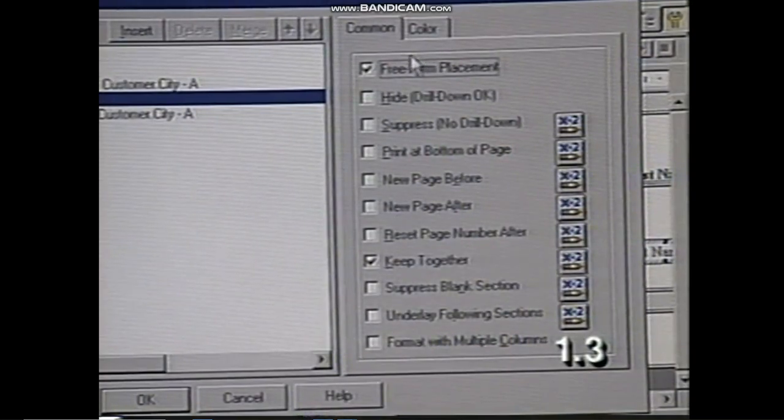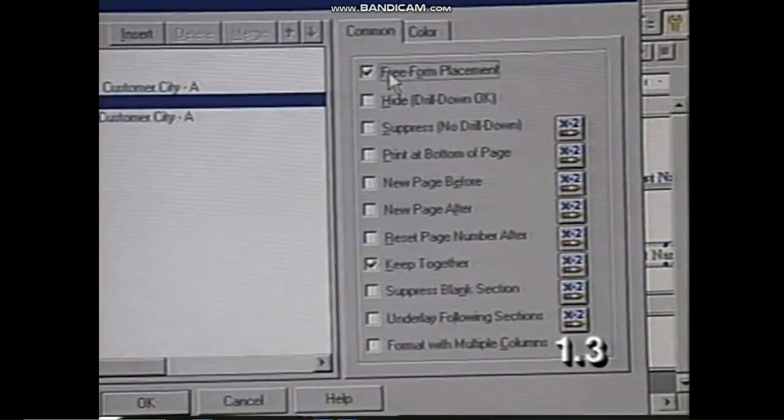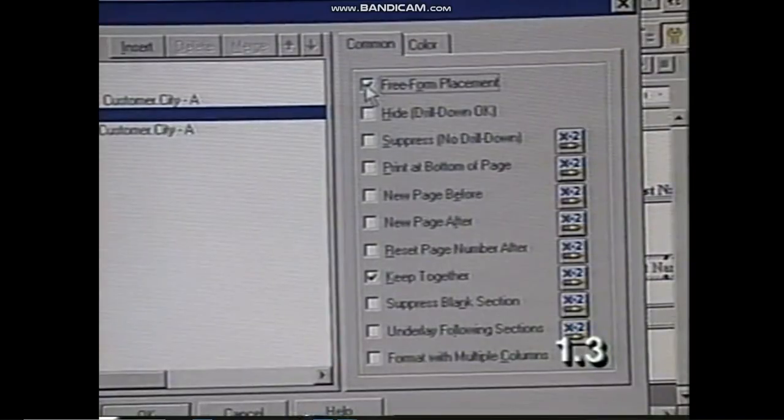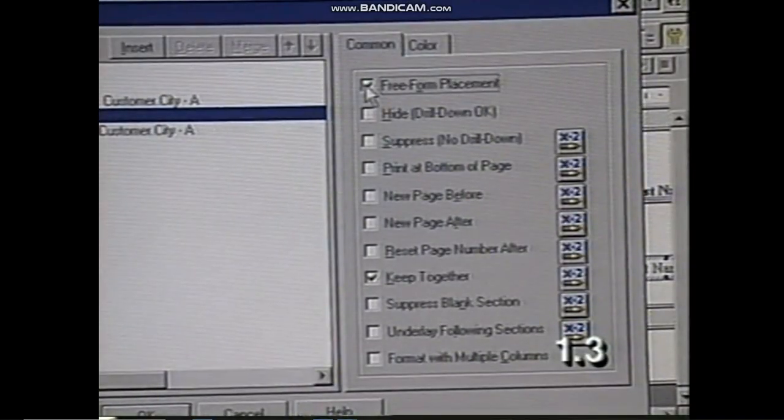Now what I'm going to do right now is give you an overview of what each of these options does. Freeform placement enables an object to be aligned to the grid or not. If you've selected freeform placement, you can place the objects anywhere that you'd like. And if you remove this check, then the objects are going to align to the grid. Hide prevents a particular section from being printed, but it still allows drill down within that section. Suppress, on the other hand, prevents a section not only from being printed, but also does not allow the user to drill down to the data within that section.